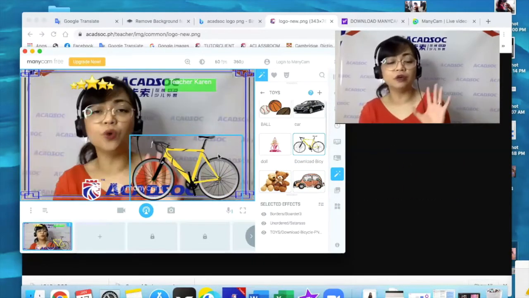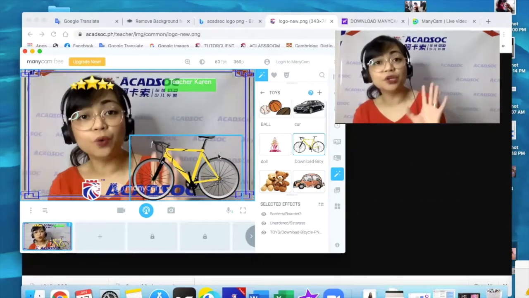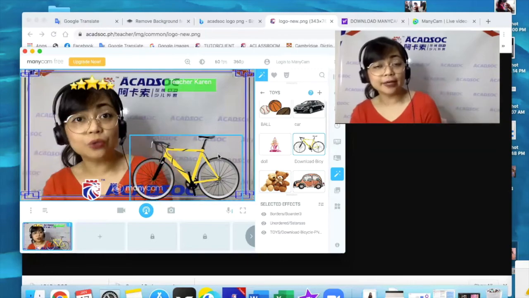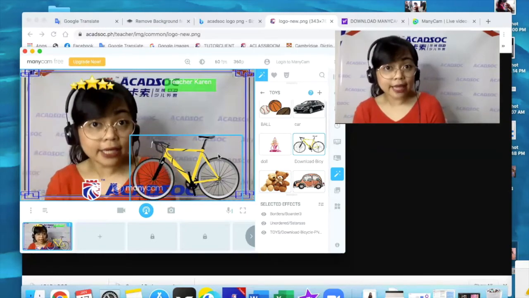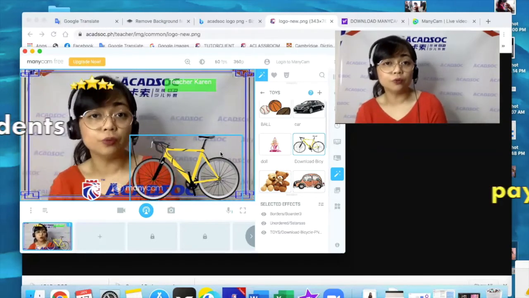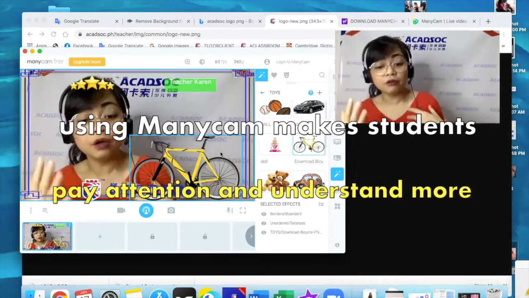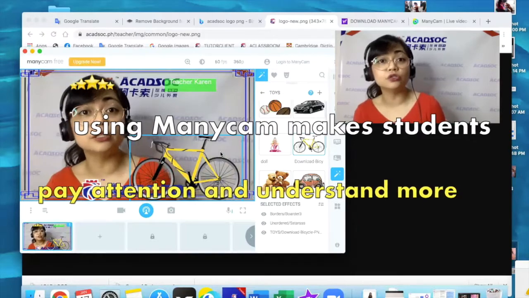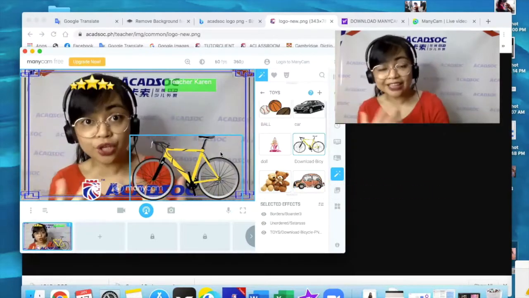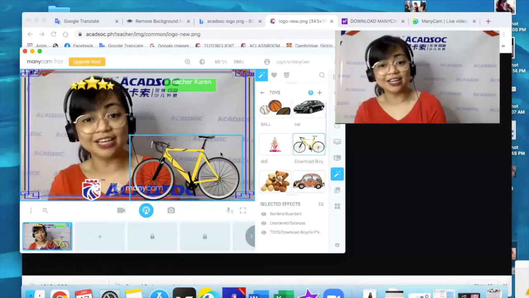And this is one of the great advantages of using ManyCam. It allows your student to focus more on you. Not only will it give you 5 stars, not only will it be a visual aid, it allows your students to focus on you. Their attention, so to speak, is on you.